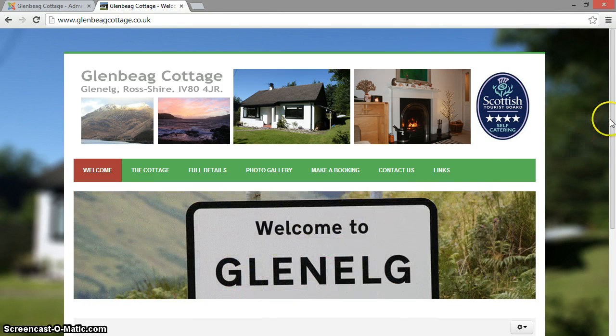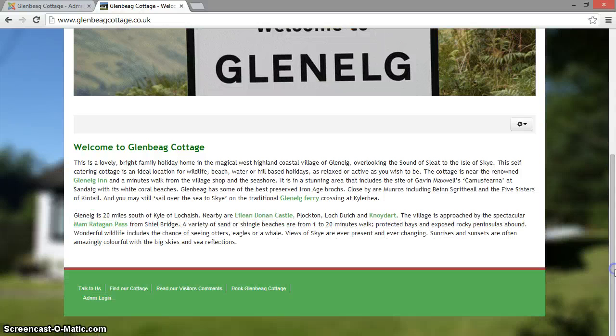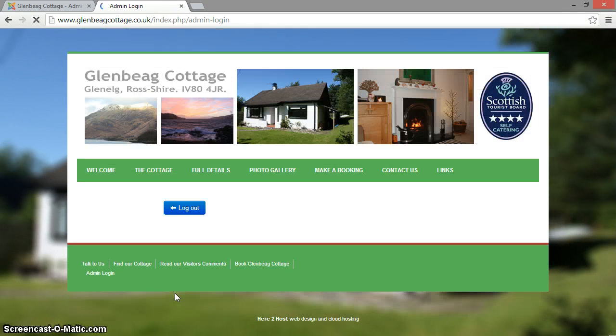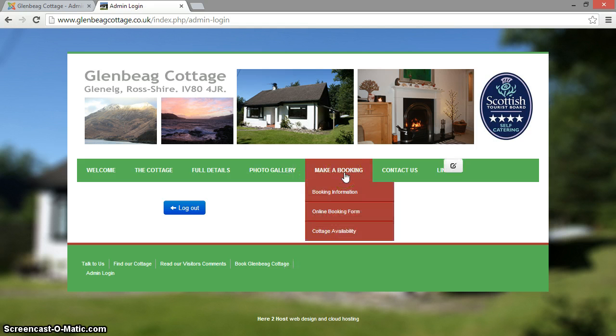So we're going to look at Glenby Cottage, and if you go down to the very bottom, on their website they've got an admin login. You should have an admin login on your company website if it's with Here to Host and we've designed it. If you haven't, then talk to us and we will sort that out for you. Now I've already logged in here. Normally you click on the admin login and you would get the username and password, just enter it. Once you've done that, you can navigate the website as normal.